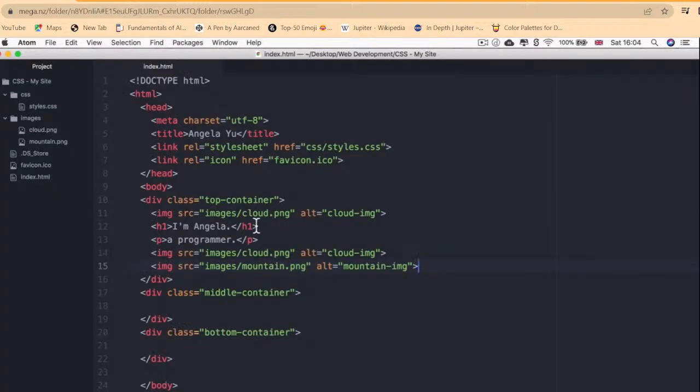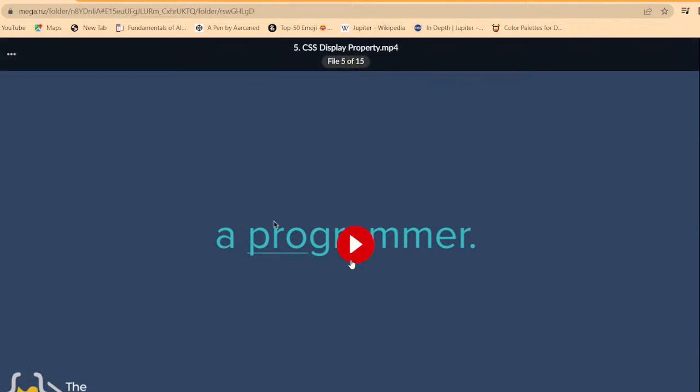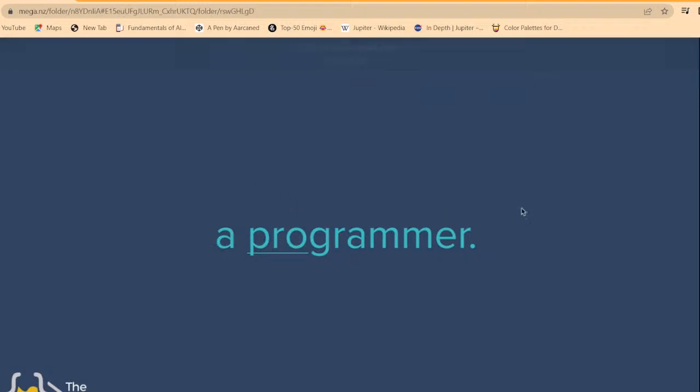Now, here's a related problem. Say if I wanted to look at this paragraph tag, which we now know to be a block element. What if I wanted to style the pro part of it differently from the rest of the words in this paragraph tag? How can I only target one part of this paragraph tag? How can I say, for example, underline the word pro so that it says a programmer, but style these three characters differently?